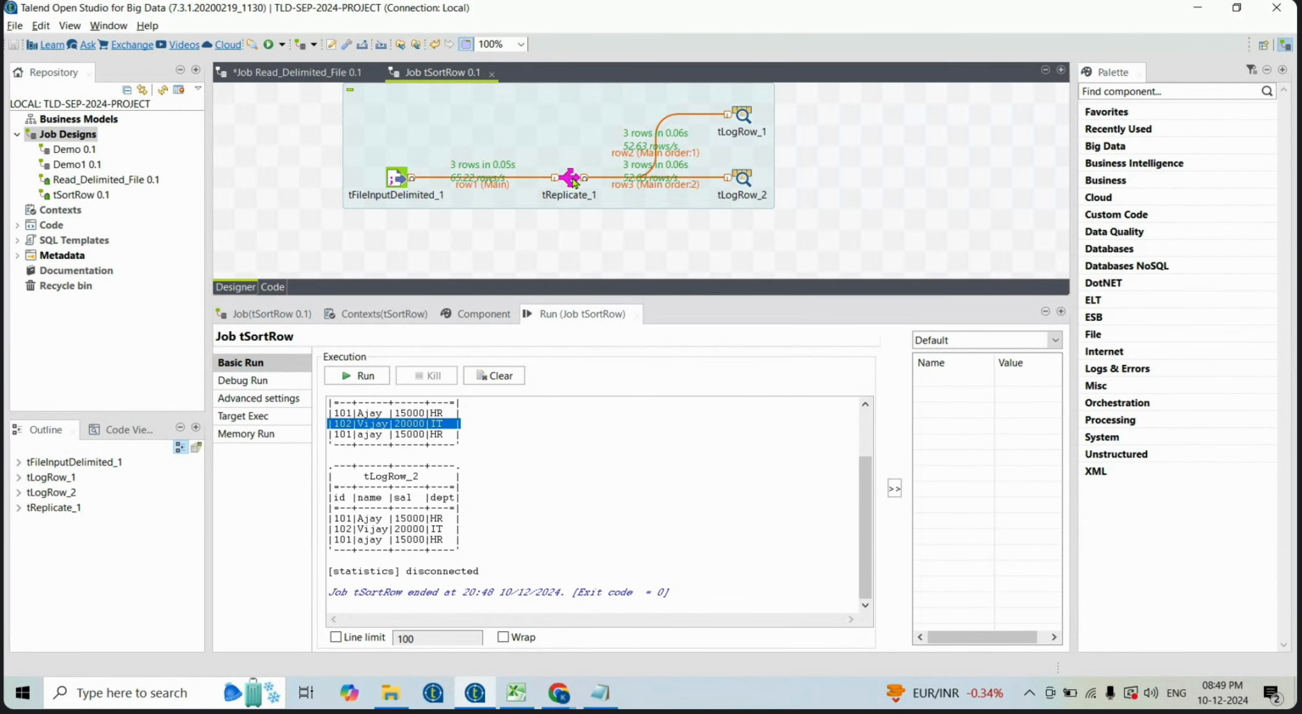Component names are very straightforward and easy, you can remember them very easily, but whenever required we have to recall these names. Okay. So this is the use of the t-replicate component. You can use the same data set coming from the pipeline at multiple places. There you can replicate the data by using the t-replicate component. Okay.